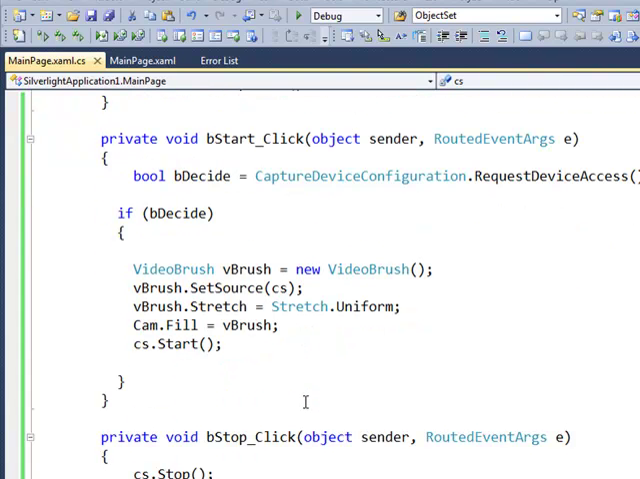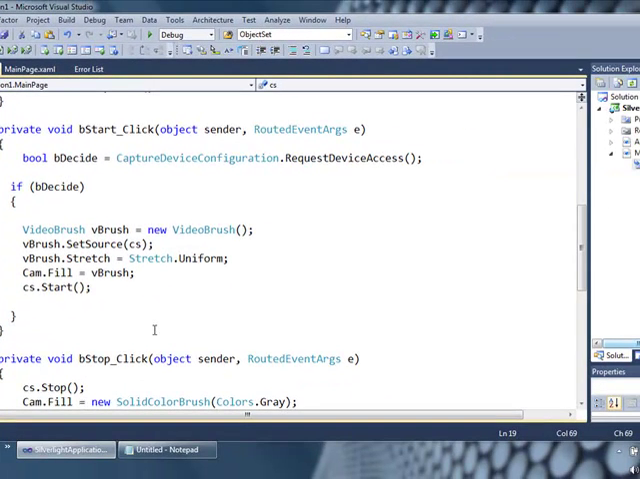So now I'm going to configure my video brush with my CS capture source object, and I'm going to paint my rectangle with this video brush. And I specified the stretch as uniform. As I've given cam as the name of the rectangle, I'm using cam.fill equal to vbrush. That means I'm going to paint my rectangle with this video brush.